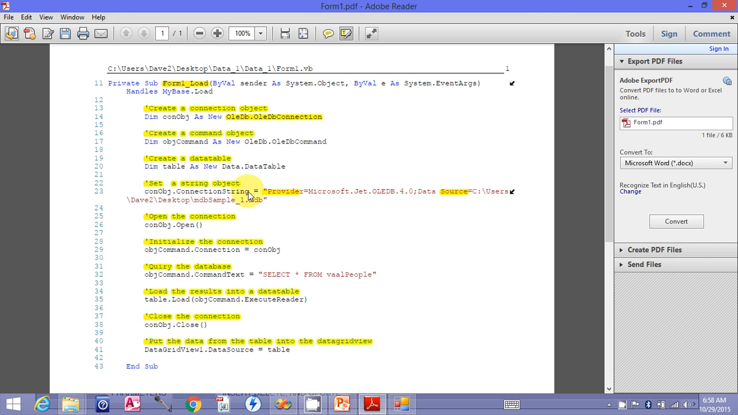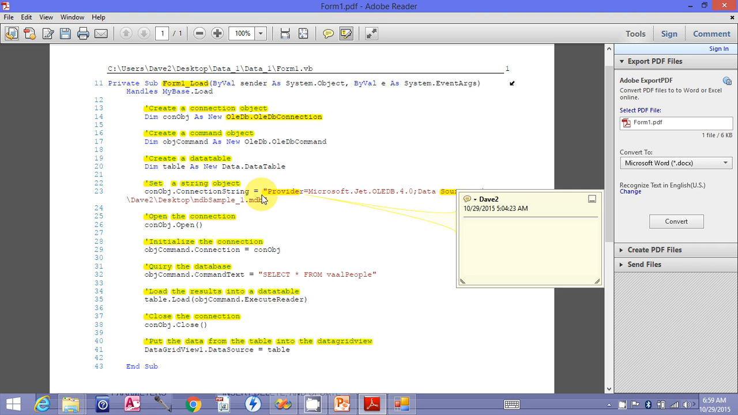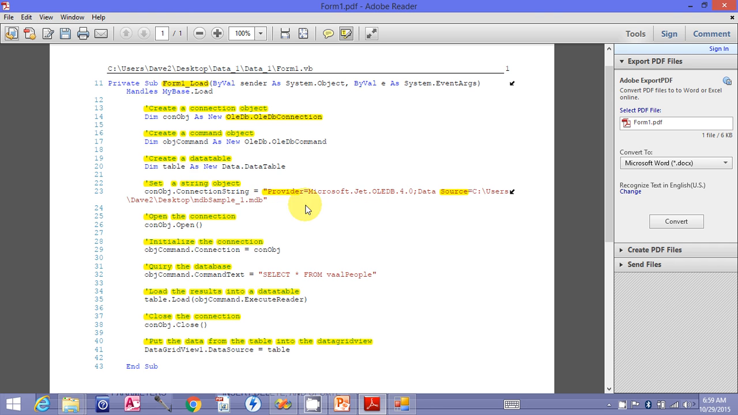Line number 23, we are setting a string object. Now I want you to concentrate on the right hand side of the assignment operator. Here we have two items: we have a provider, we have a source. These are the two things that we have to know here in line number 23 when it comes to a connection string. In other words, a connection string consists of the provider. It also consists of the source.